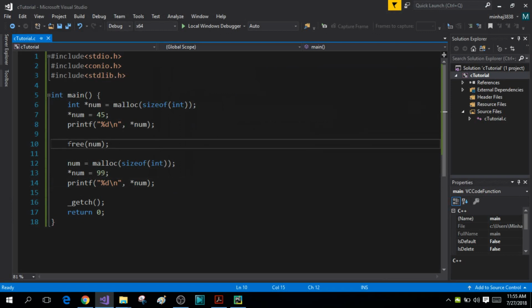And one more thing, the free function also uses the stdlib.h header file. So make sure you include this header file before you use the free function.